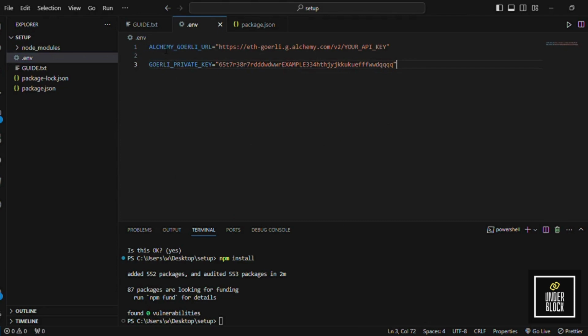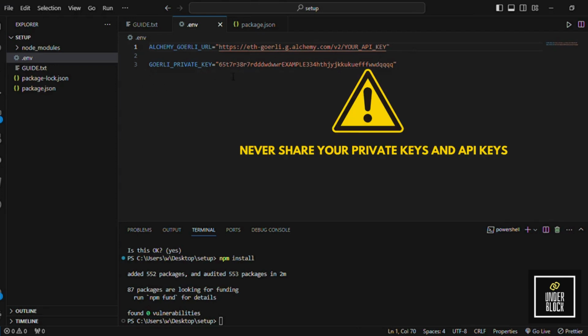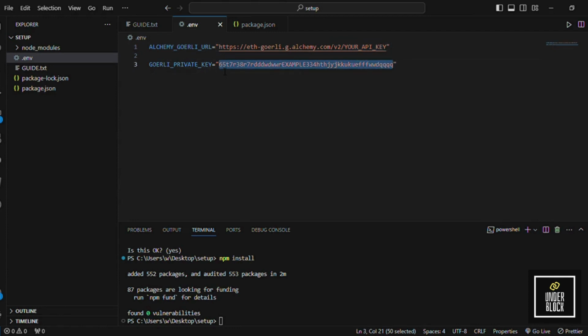So Alchemy Goerli URL, it's going to look like this. This is not supposed to be shared with anyone, so that's why I'm not going to share this with you guys. So make sure it's safe. Your private key to your wallet will also be this. Also, make sure you use a fresh wallet for development, where you only use Goerli, so you don't mistakenly push the wrong thing or deploy on the wrong chain, because mistakes do happen.